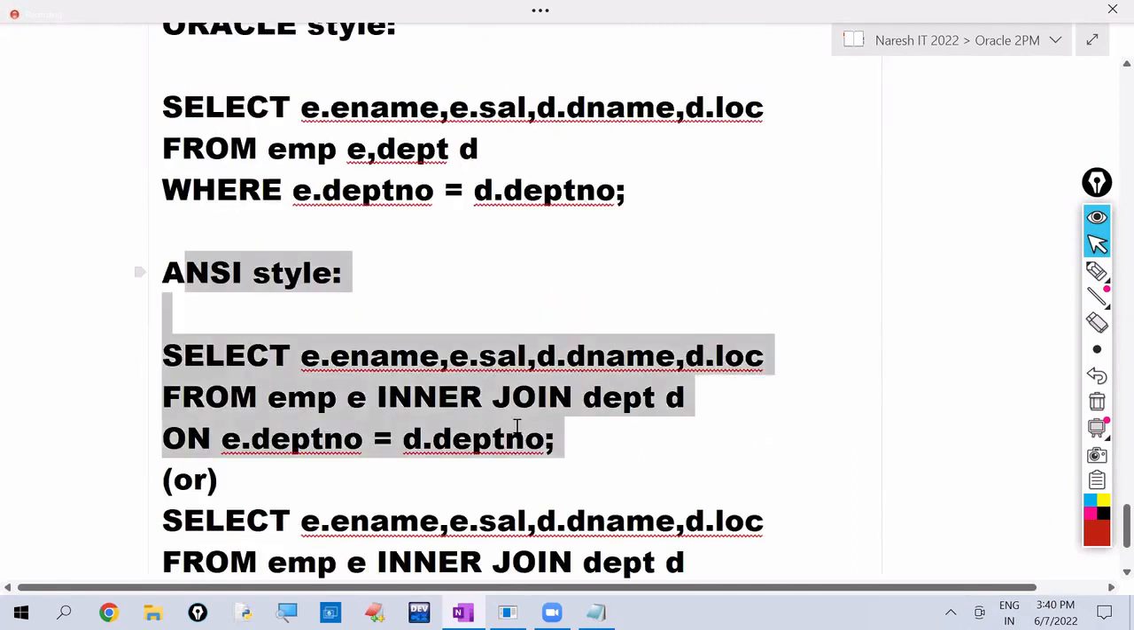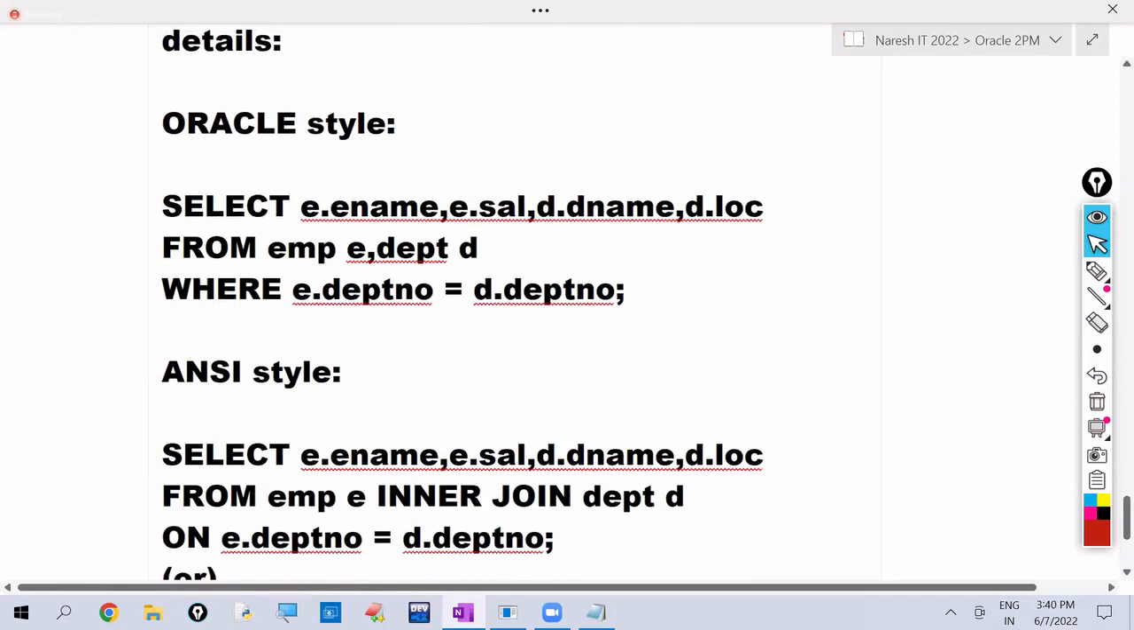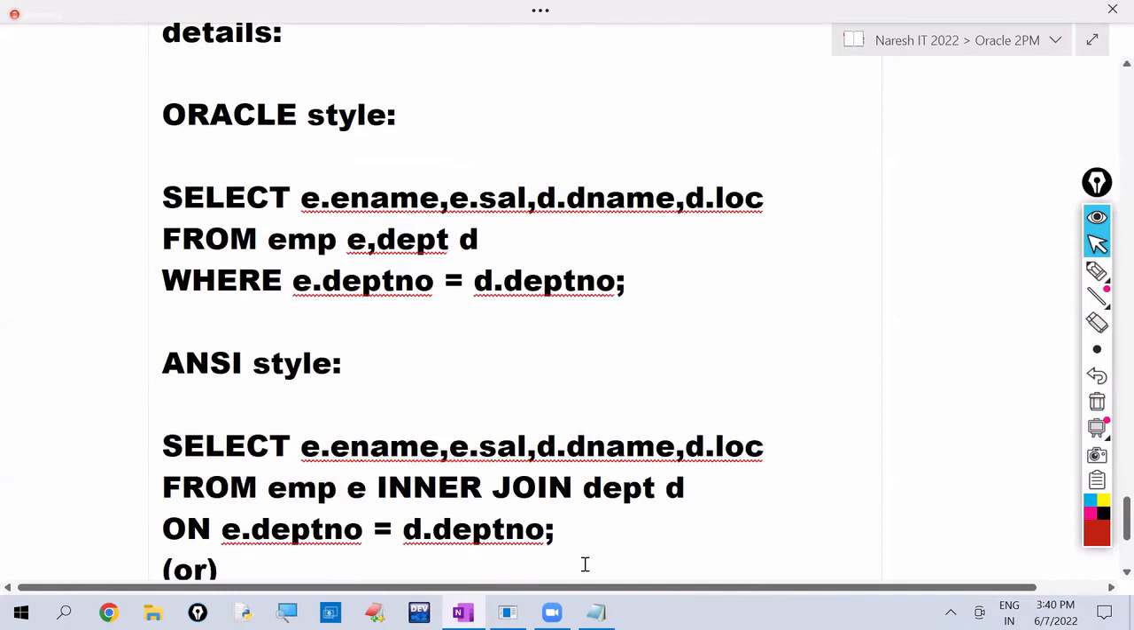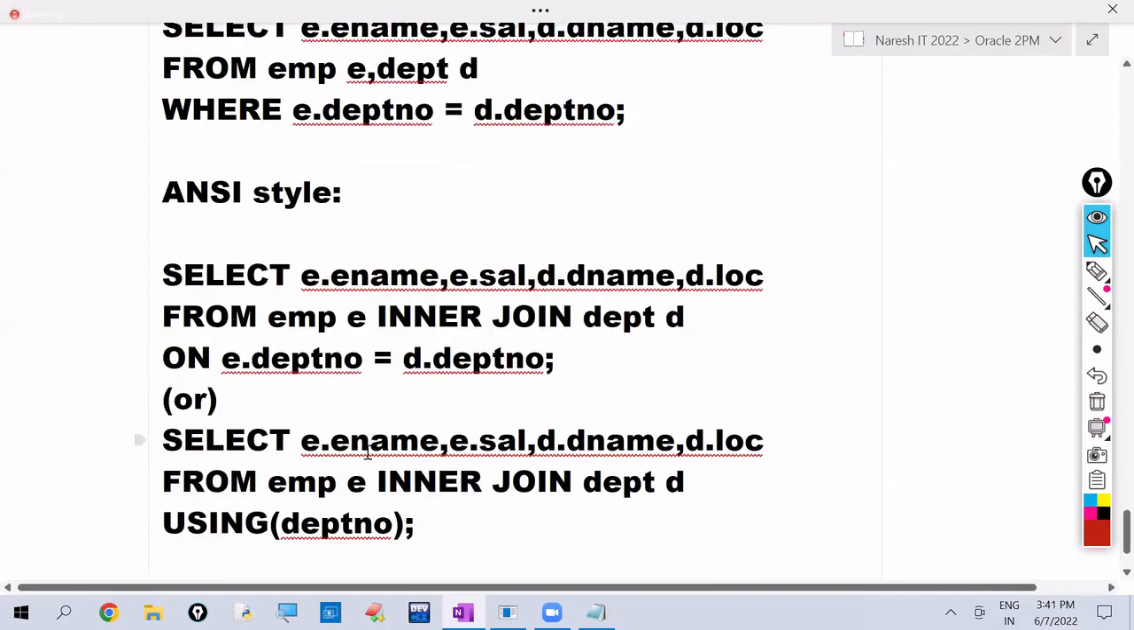If we write a join query in ANSI style, we can run it in other relational database management software like SQL Server, MySQL, etc. Whereas if you write in Oracle style, we cannot give a guarantee whether it is portable or not. For ANSI style, we can give a guarantee that it is portable. Okay, so equijoin is over.